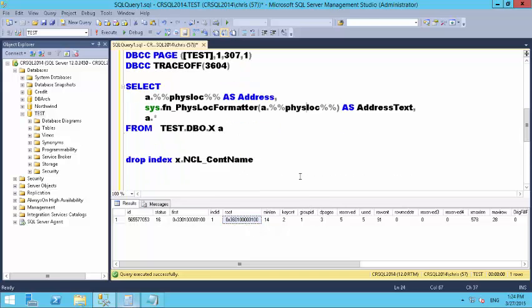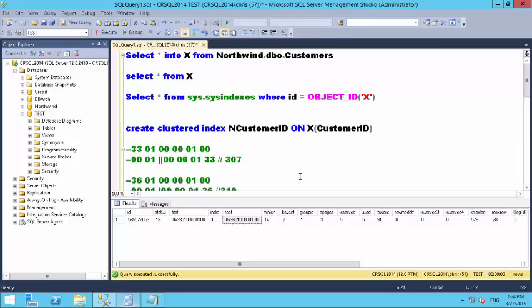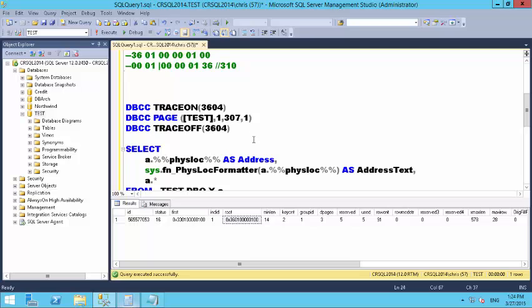Now I'm going to print the root page, which we just now decoded, and we decoded it as page number 310. So I'm going to print page number 310. Let me execute that.